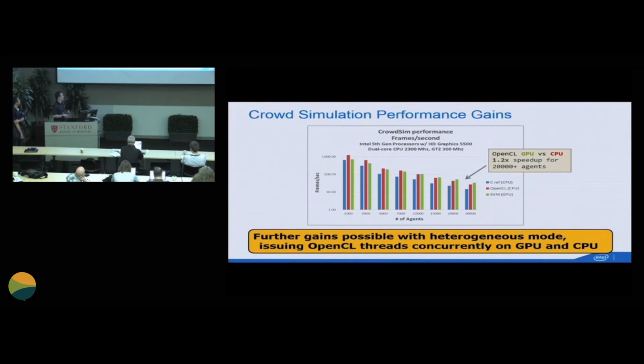But finally, the green lines there are representing the SVM version, which runs on the GPU. You can see it takes till we get a decent number of agents, till we get enough threads to have enough parallelism to see the advantages of that. But when we get above about 20,000 threads, then we start to see about 1.2x speed up compared to the OpenCL CPU. A question here?